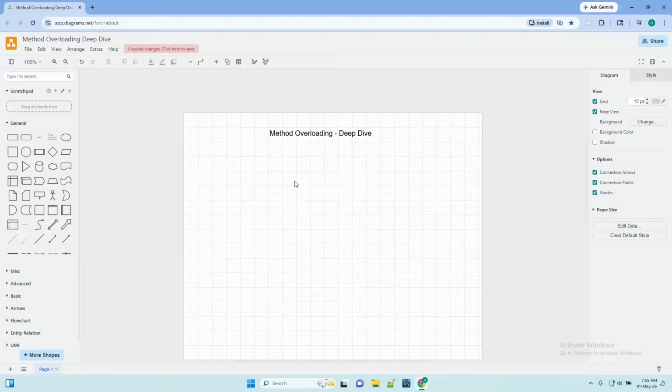Hi everyone, good morning. My name is Sutendra. Today we are going to learn about method overloading and we'll deep dive into this concept.